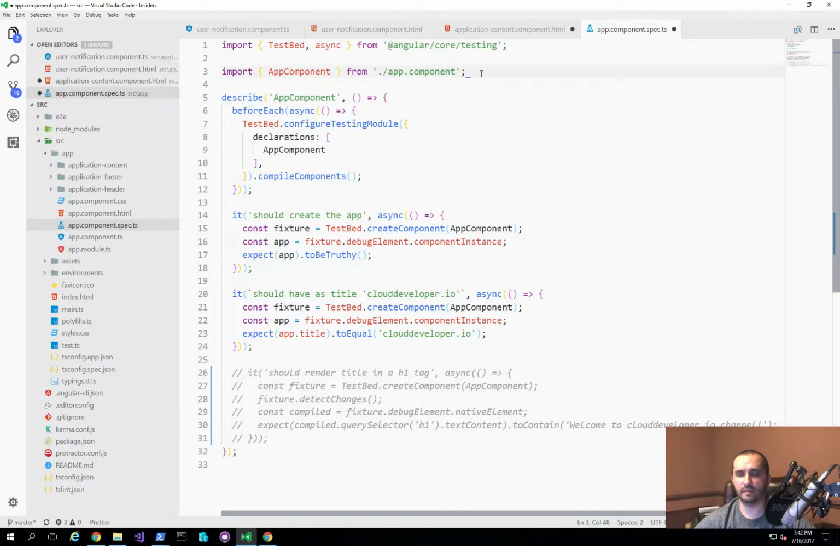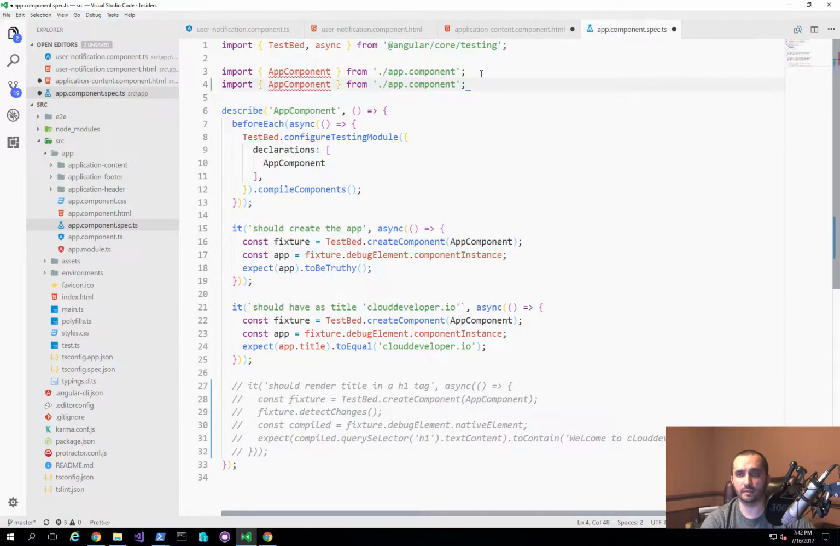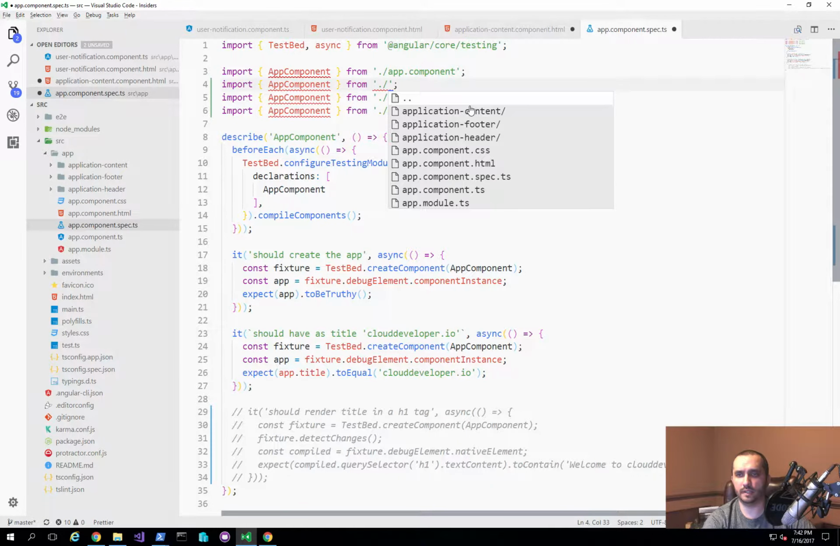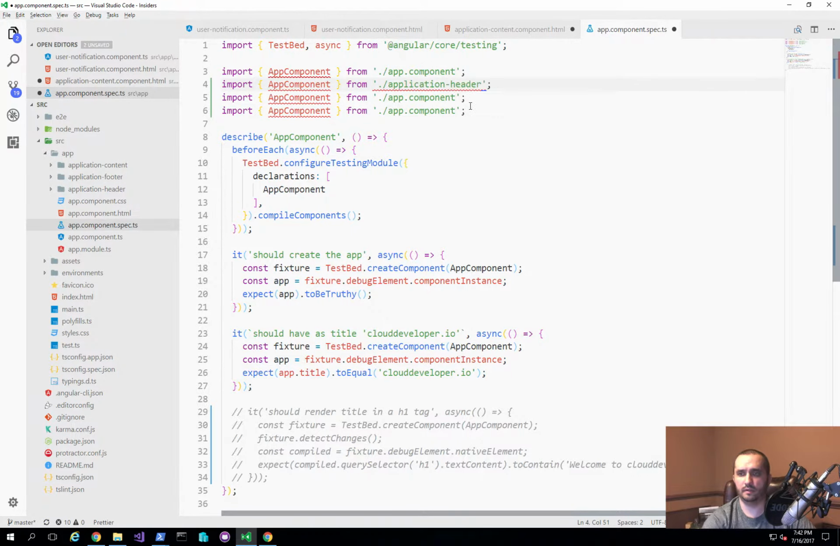Now what we do want to do is import the other components that we know our app component is now implementing. We'll add a couple of statements here and start importing those components. We're going to do an import for the application header, from the application header component. As soon as we do that, we should be able to reference that application header component here.